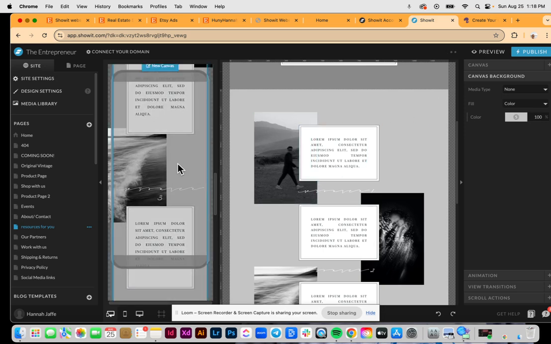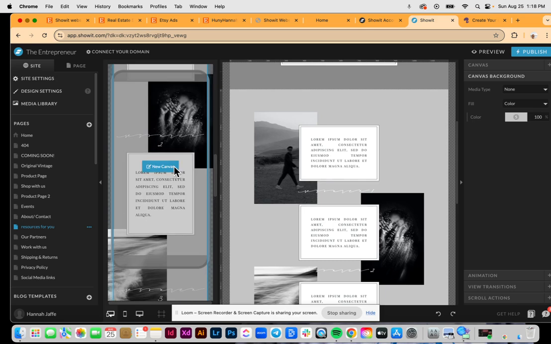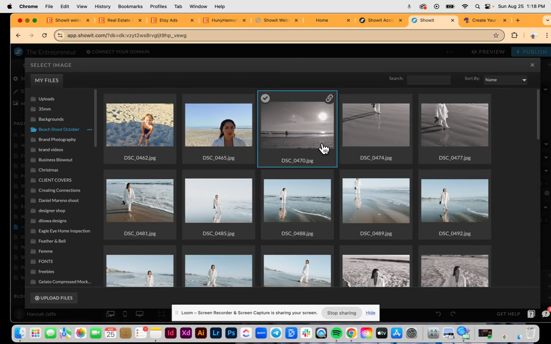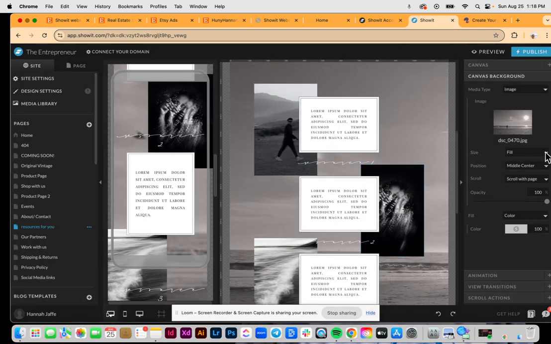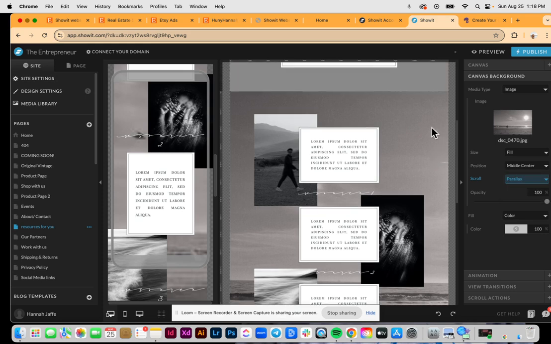Most all of these changes will come into effect on both mobile and desktop, but you just want to go to mobile and desktop and just check that they're translating well and that it looks nice on both views. You can also add a picture in the background, which I really love to do. Just for an example, it's just fun. If you want the position to stay where it is, you can have it stay where it is, or if you want it to scroll with the page, you can have it scroll with the page. I love parallax. I just think it looks super classy and pretty.